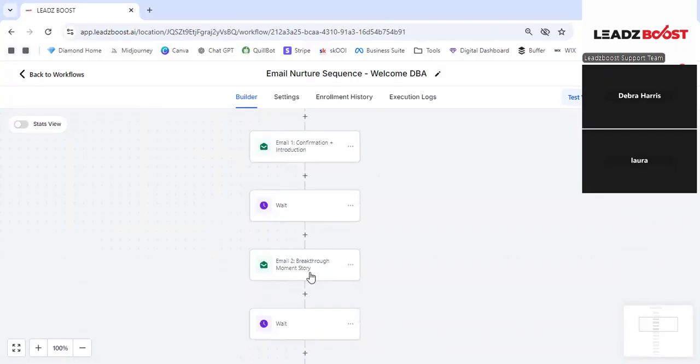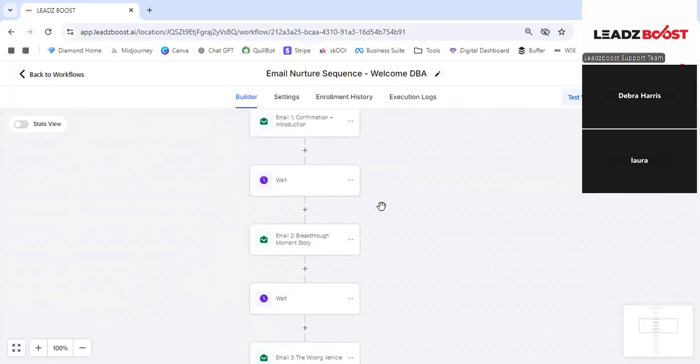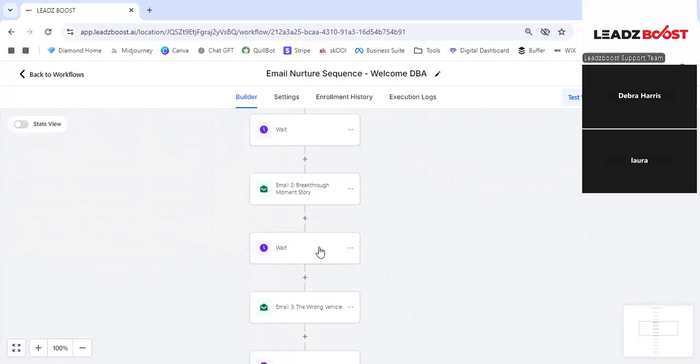And that next email could be about, it's going to give you examples, this breakthrough moment. So how you started. When we first got on, Miss Sherelle was telling me her story and how she started her digital marketing journey. She could put that in this second email so that people get to know you more, know your story and relate. And then you could wait another day.